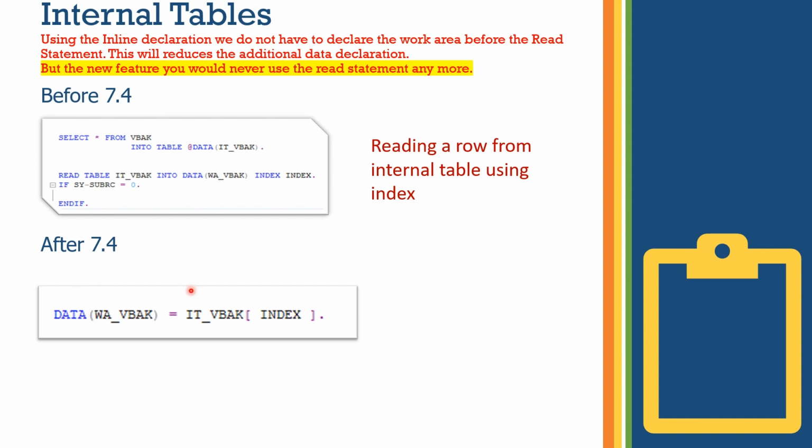But after 7.4, how are we reading the data? We are simply putting the internal table name, that is ITVBAK in this case, and just providing the index if you want to read the data with respect to an index from an internal table. And that's it. Here you will get the relevant data with respect to the index that you have passed. This is one part: how you can get the data from an internal table using an index with 7.4 and later syntax. Okay, coming to the next slide.